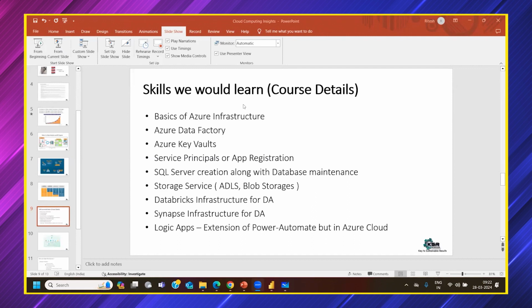Any other question? Anything related to this course, anything related to Azure, or any question from a Power BI point of view? Yes, I'm happy to answer.